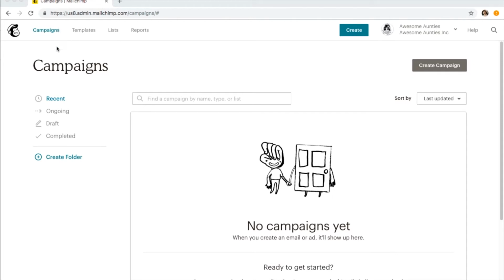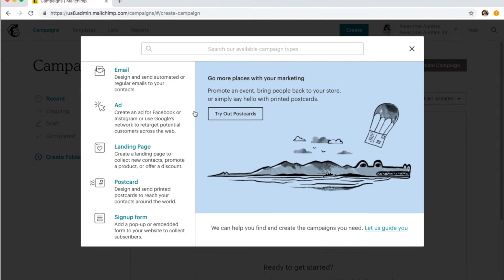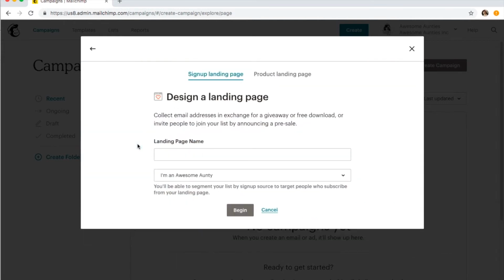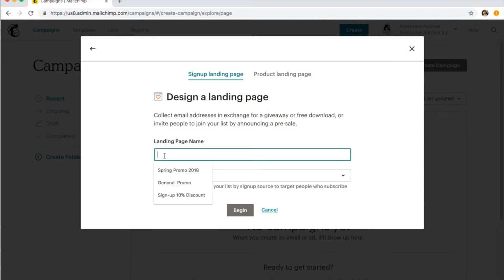So in Mailchimp, we go to the campaign section and click on Create Campaign. Under campaigns you can start quite a few different things, but it's the landing page one that we want to look at today. We want the sign-up landing page, because this is where we want to get sign-ups. So let's say we want a sign-up for a 10% discount. That just happens to be something I've already typed in previously.